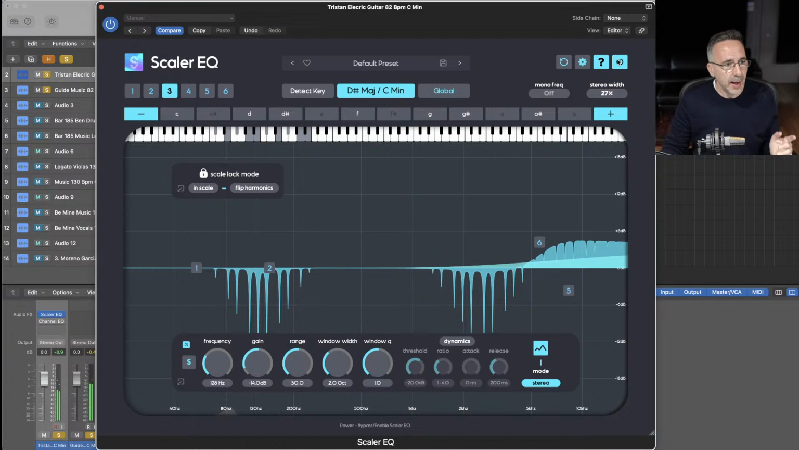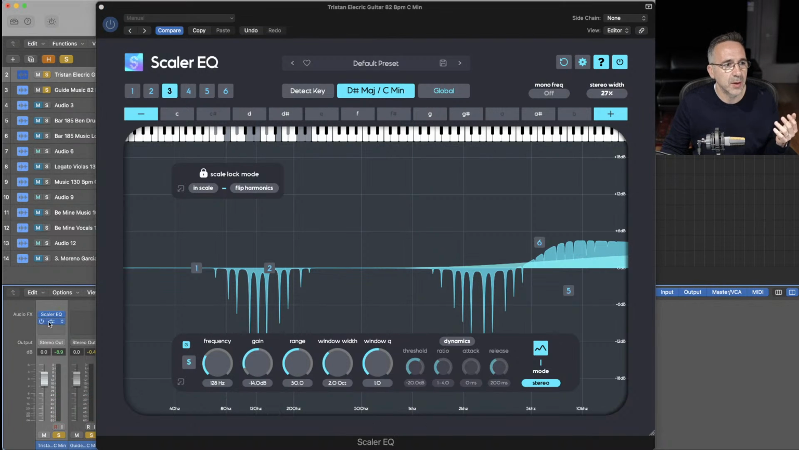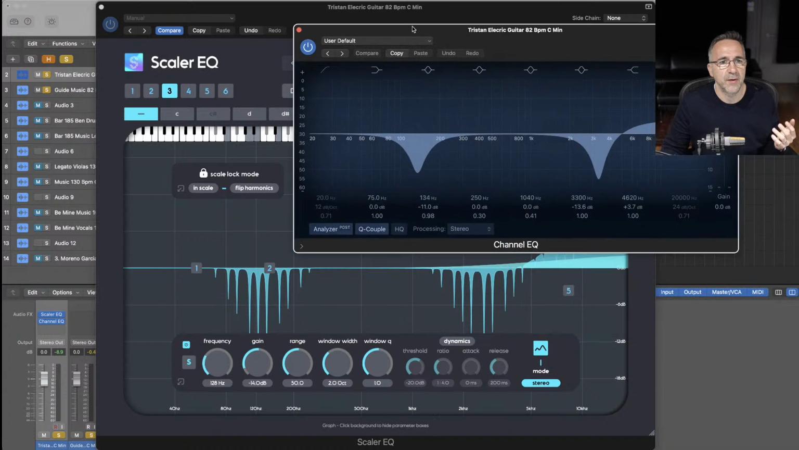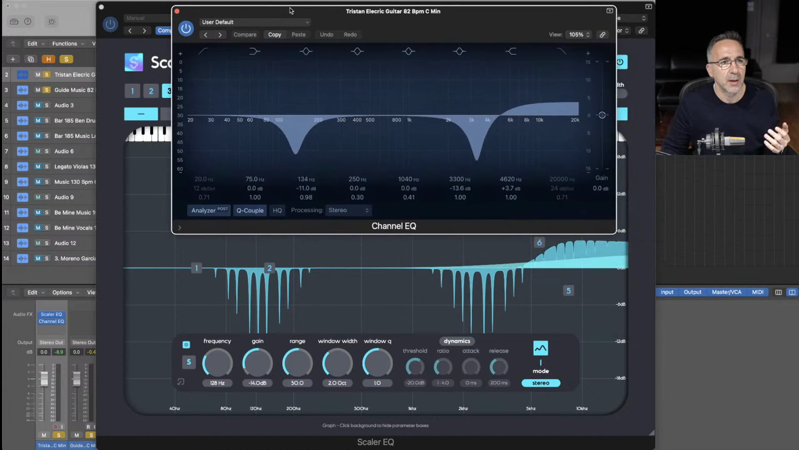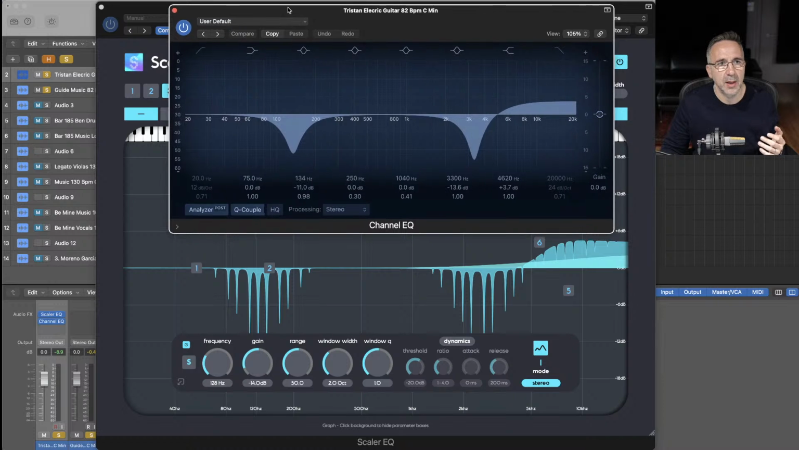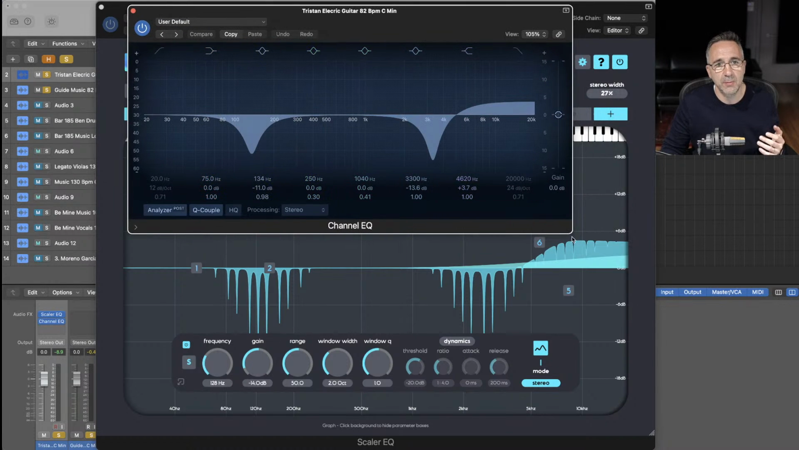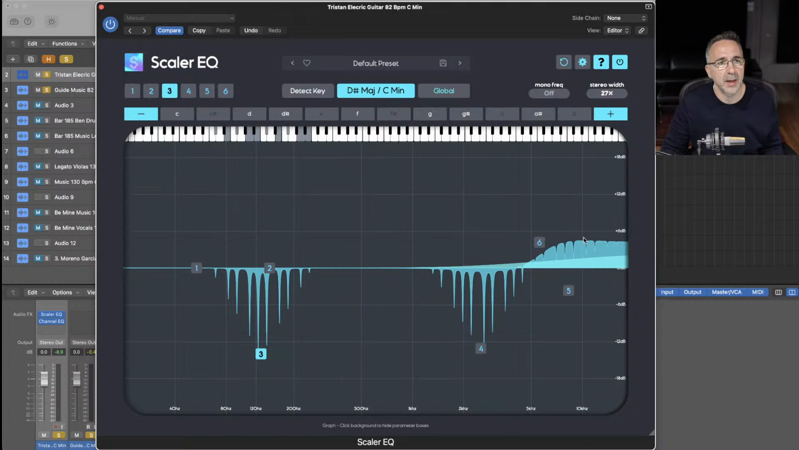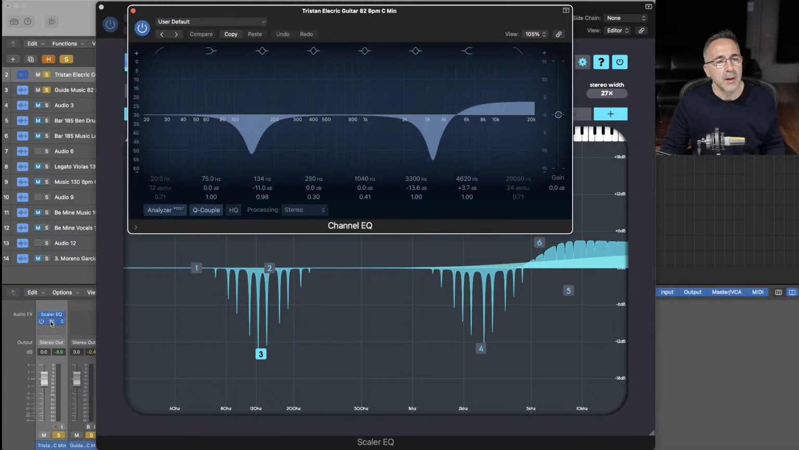Great. I want to show a really good example of why scalar EQ is very different. So here I've set up just a standard EQ. This could be any EQ in the world, it doesn't really matter. That's a standard EQ, and that's mimicking what scalar EQ is doing effectively, that low cut. And I've tried to keep it as close as possible.